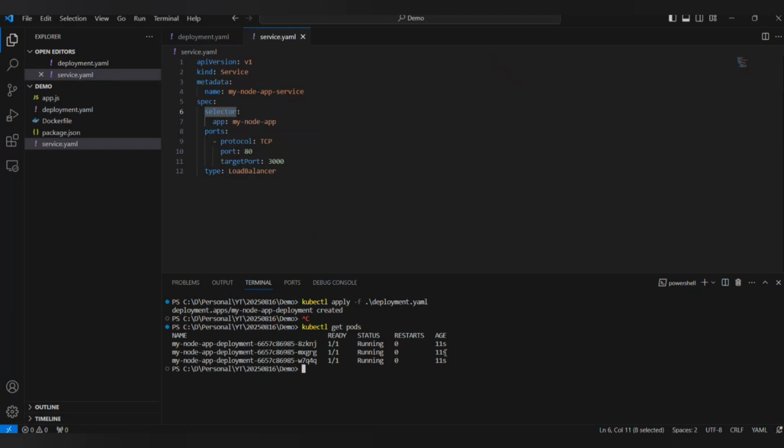Perfect. As you can see, 11 seconds ago, the pods are running. Now let's apply our service file. I will type kubectl apply -f and then service.yaml and then press enter. This command creates our service, which will automatically find and load balance the traffic to our running pods.